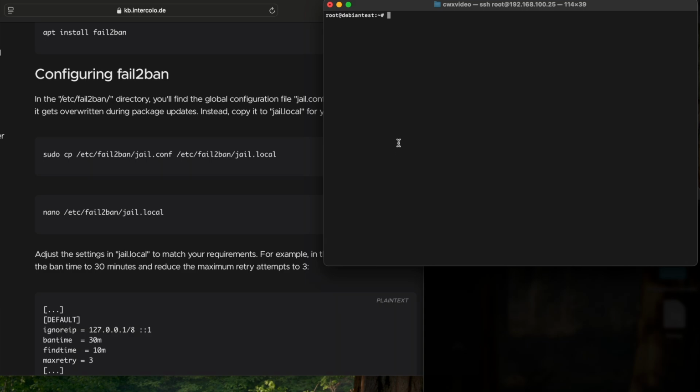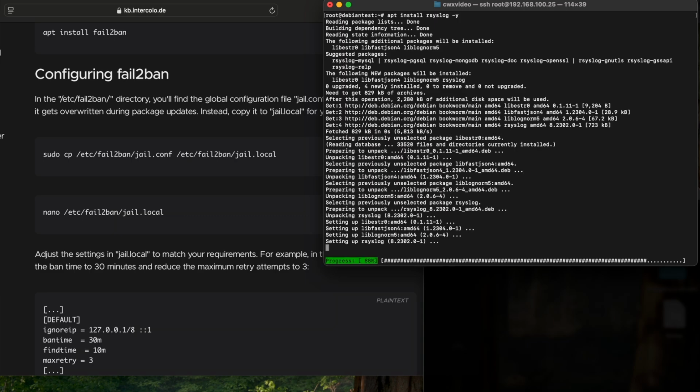What we're going to do is install a few modules here. The first one is the syslog, so it's called rsyslog. This is by default not installed anymore. I do not know why, but that is causing issues with fail2ban. So we're just going to install that.